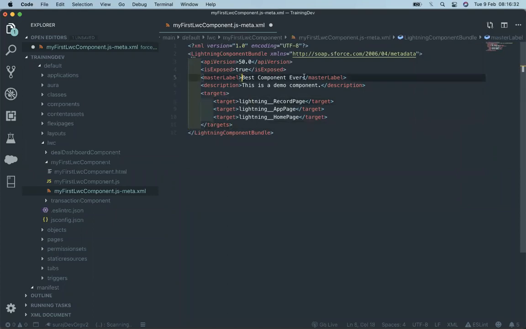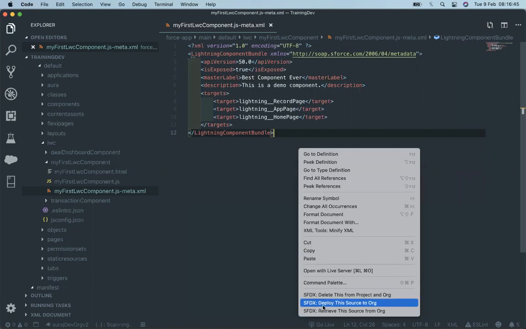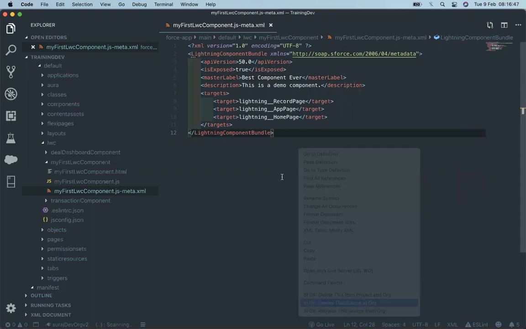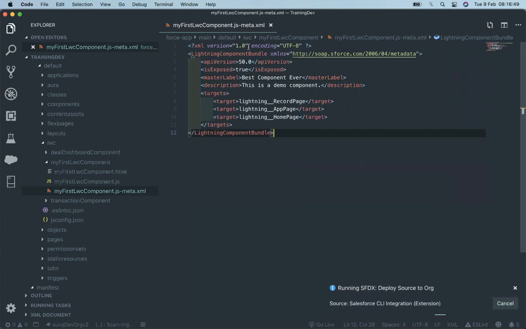Let's type description. This is a demo component. Okay, it's also cool. Save it. Whatever configuration you made, just save it. And after saving, just right click and deploy this source to org. I just did the configuration so that it will be available for our app page. Just create a configuration, hit save and do the deployment.